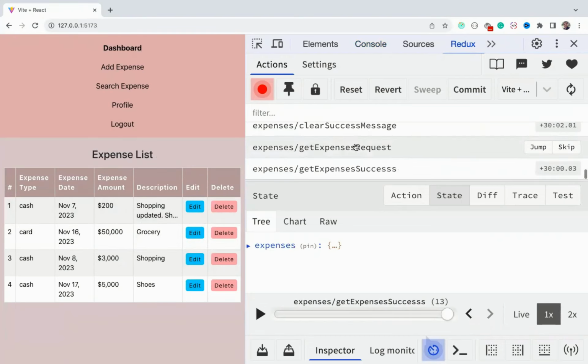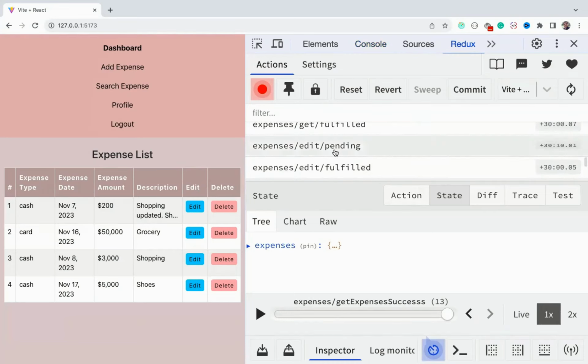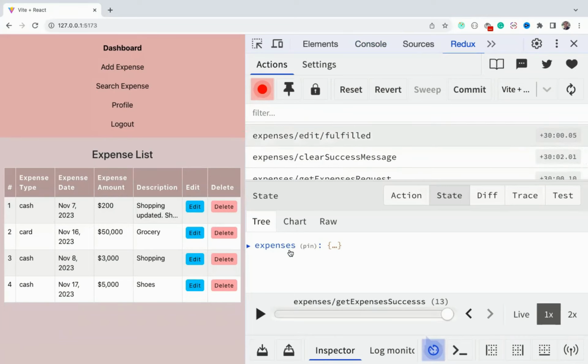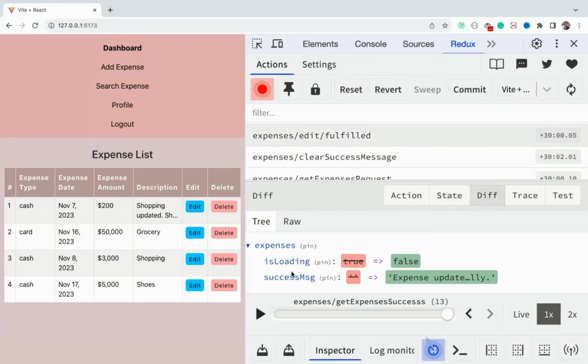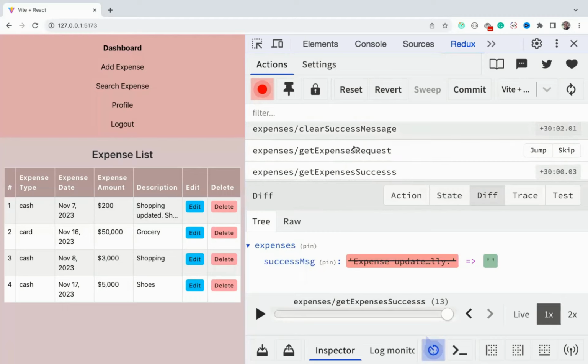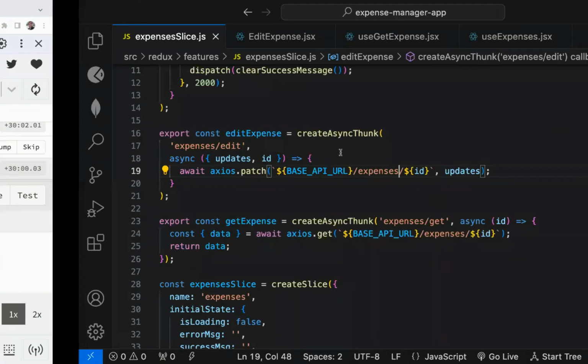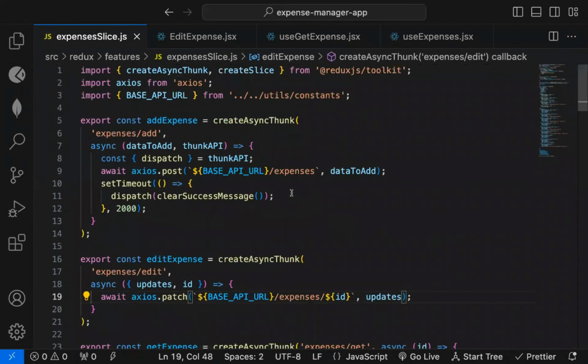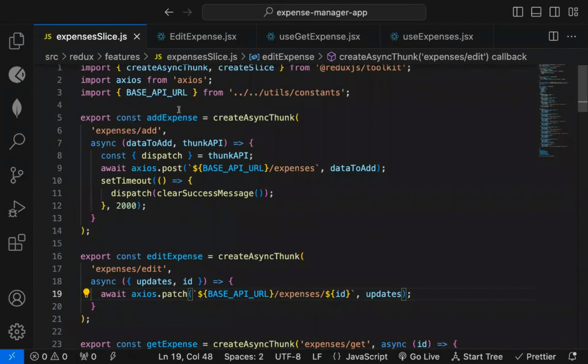So we are calling get expense request, get expense success. So this is for reloading again. So here we have edit pending, edit fulfilled. So we are updating these expenses, this state. You can see is loading, success message is there, clear success message. Then we are again calling the success for getting all the expenses. So this is all working. So that's how you can use Redux toolkit to update any of the information.